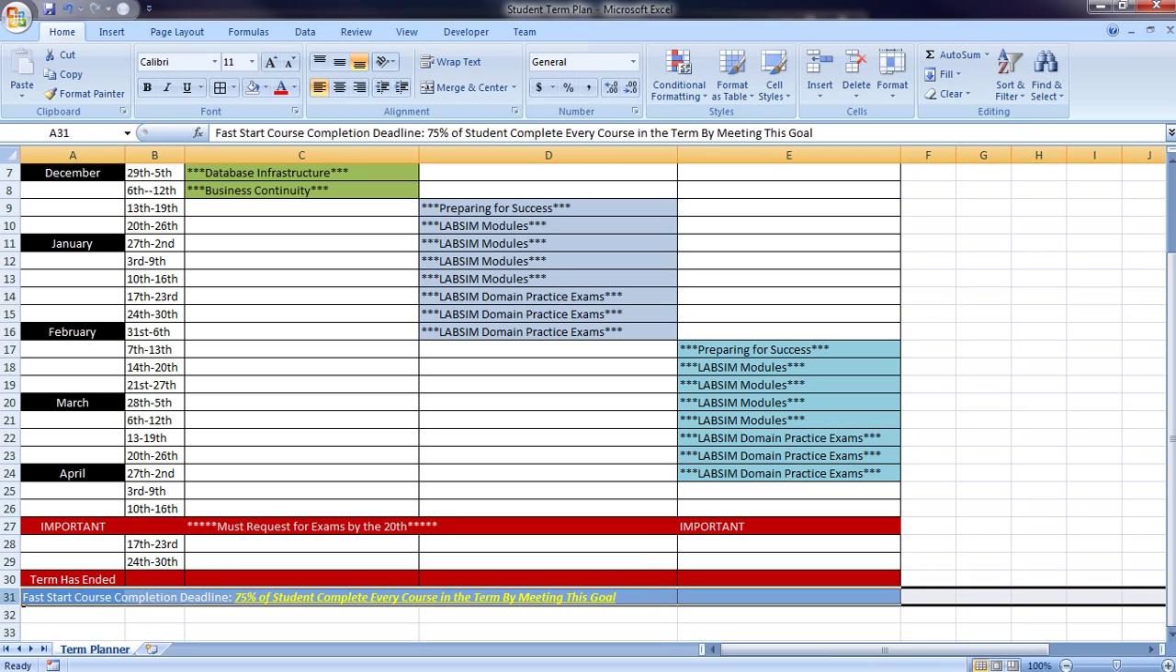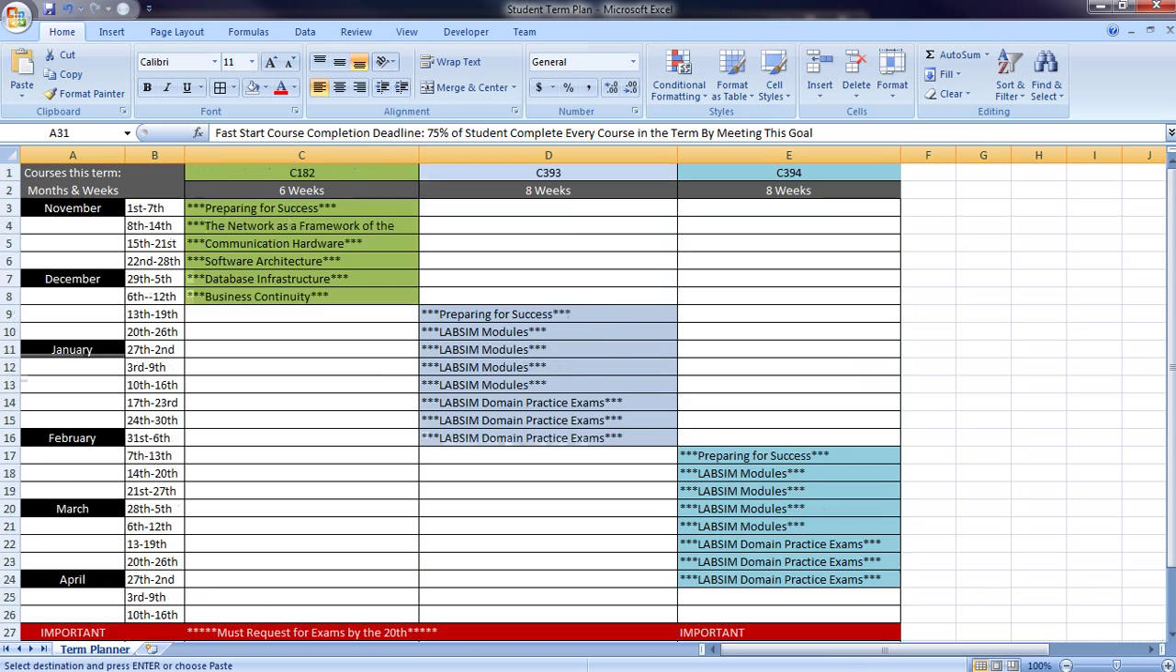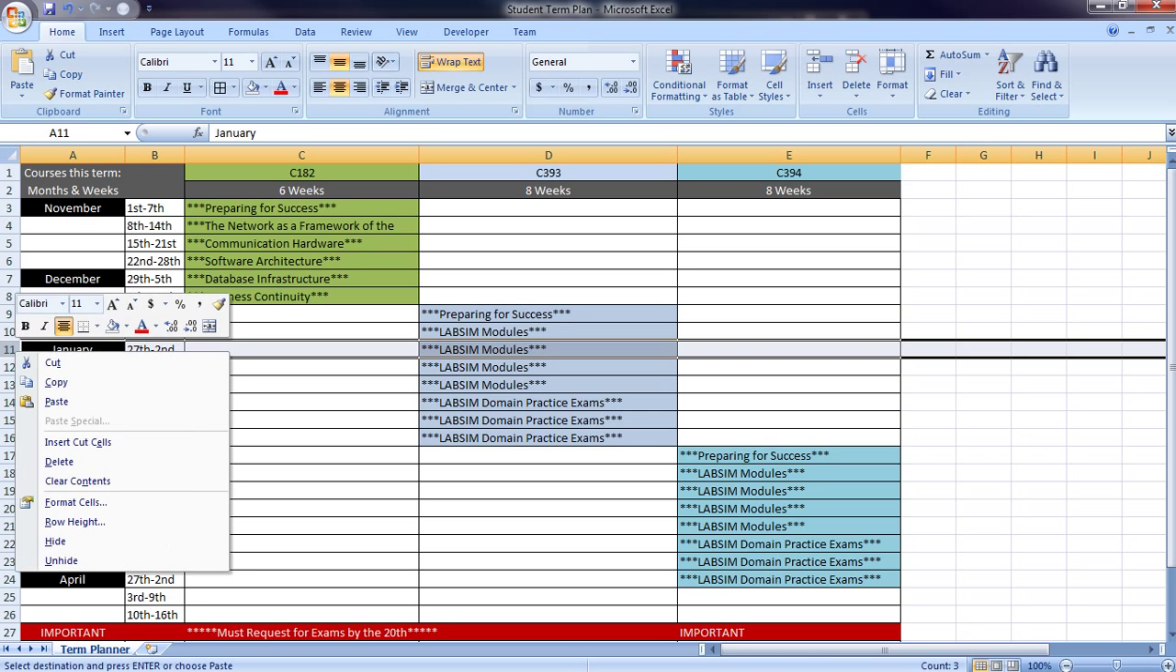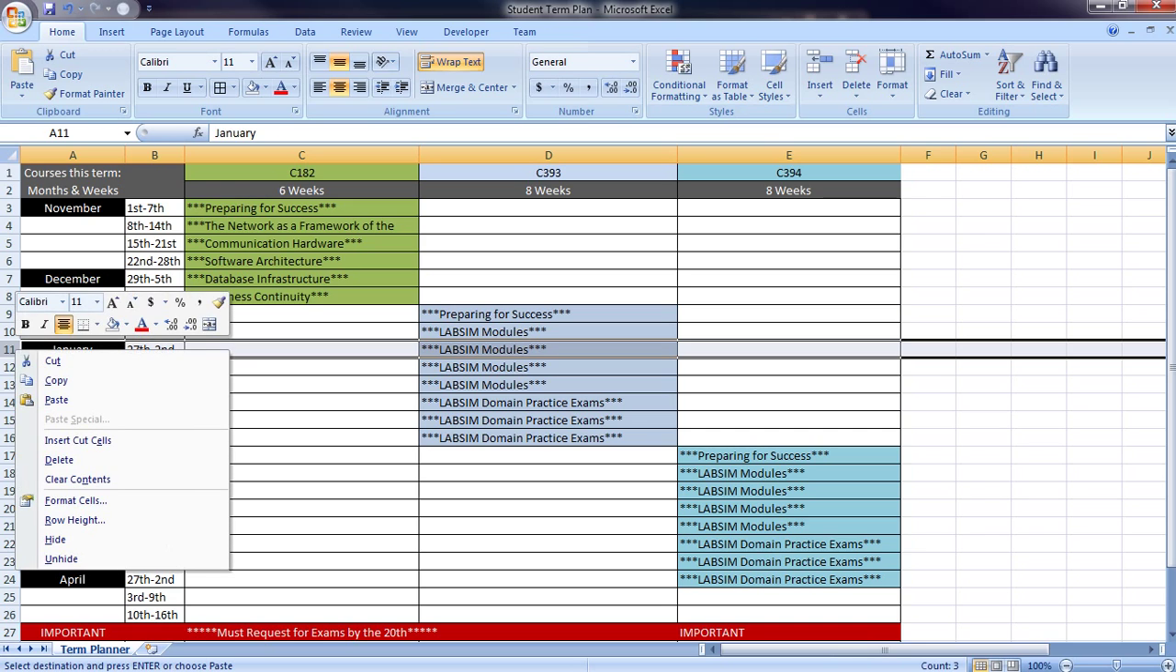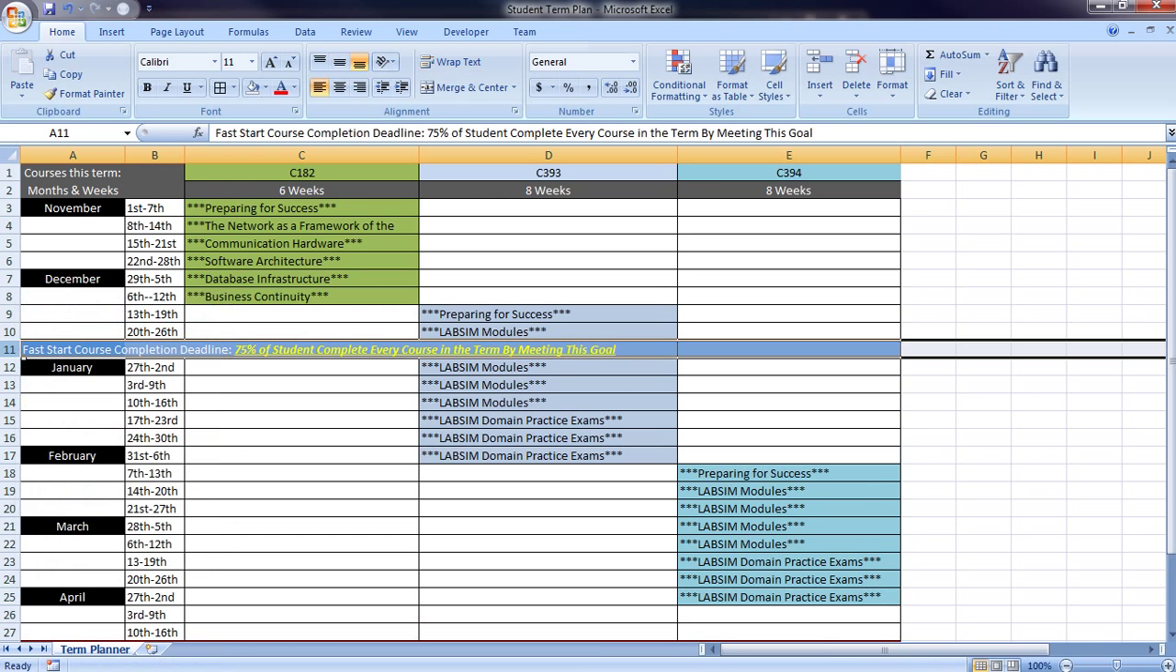Once this is all kind of laid out, what I then do is I'll select the row header on this left-hand side and copy, cut this. And this is just my fast start kind of reminder. And then I'll throw this in here right before the January deadline. Again, this doesn't need to be totally perfect, but what I've done is I've selected row 11, just that column, and I right-clicked, and then I want to insert the cut cells. And what that will do is it will shift everything down.